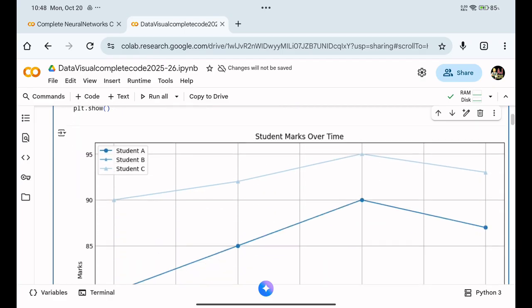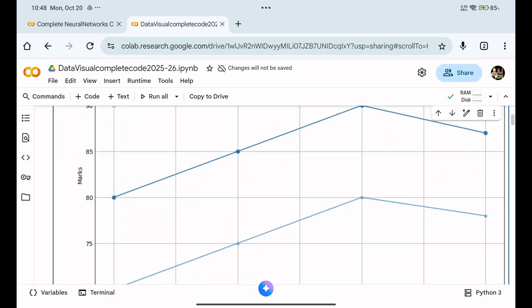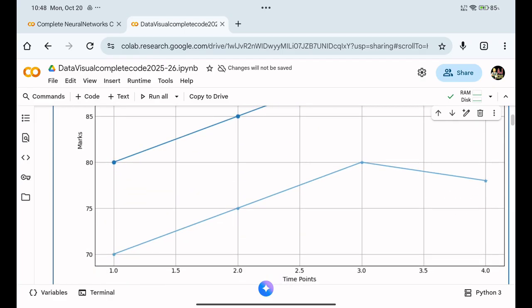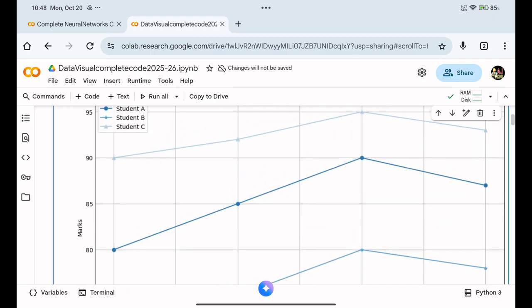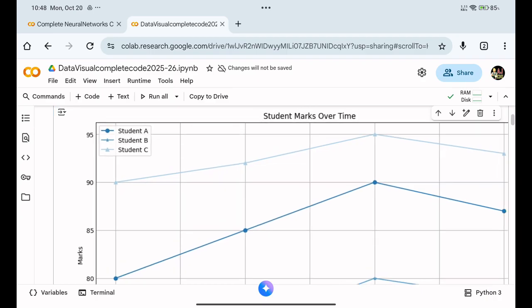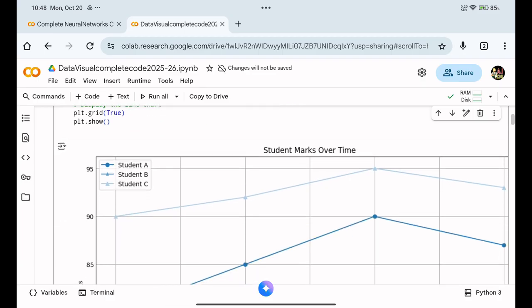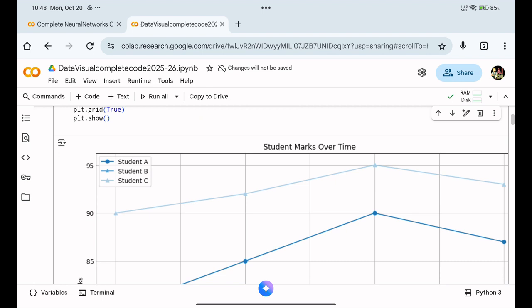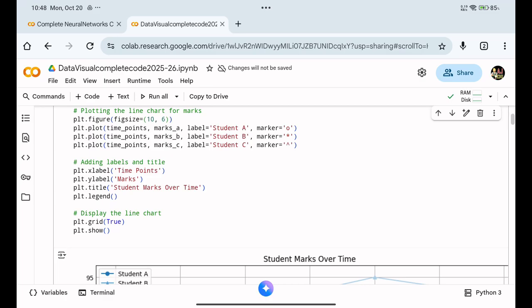Okay, what is the meaning of marker? You can see there is a dot, and there are some other symbols here. Different symbols are here, you can see at this point. These are the markers. You can see student A's marker is this dot, and then student B and student C. So I have given different markers.